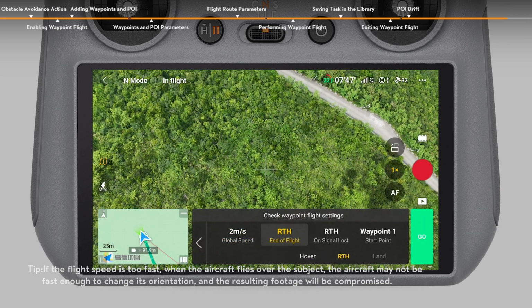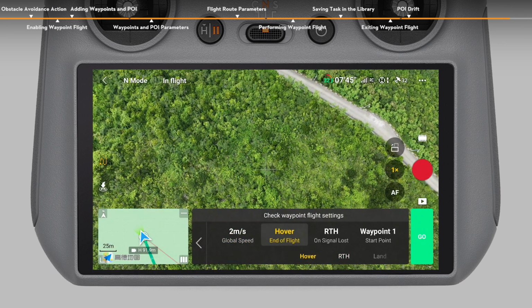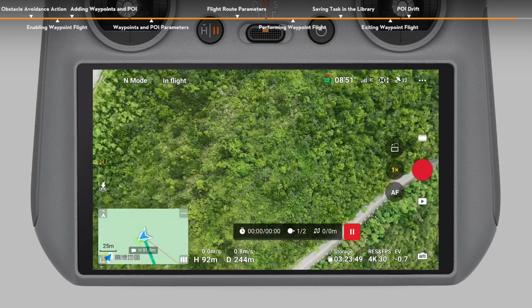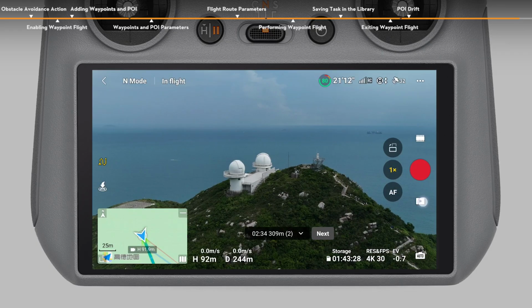Tap Into Flight and set to hover. Tap Go to upload and perform the task. When the task is finished, view the footage in playback.